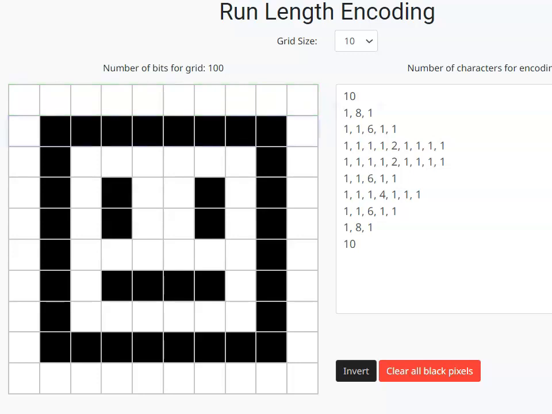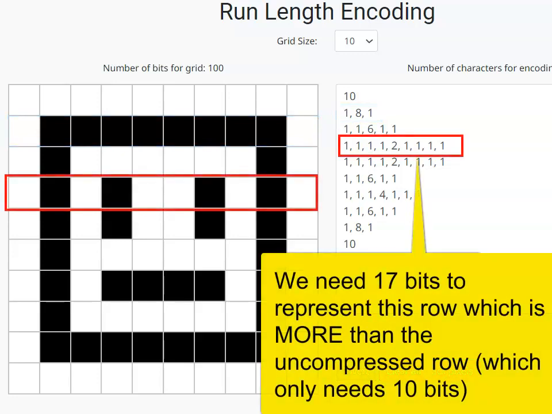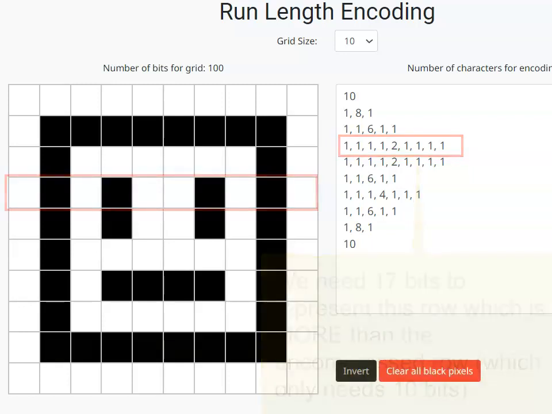For the second row, I've got 1 white square, 8 black squares, and 1 white square, which means that instead of using 10 bits for that row, I can do it in 5 bits because I have to use the commas so that we can see how to separate the numbers. When we get down to row 4, things are a little bit dicey because I've got 1 white, 1 black, 1 white, 1 black, 2 white, 1 black, 1 white, 1 black, 1 white. With all this chopping and changing, I end up having to represent that row using more than 10 bits.